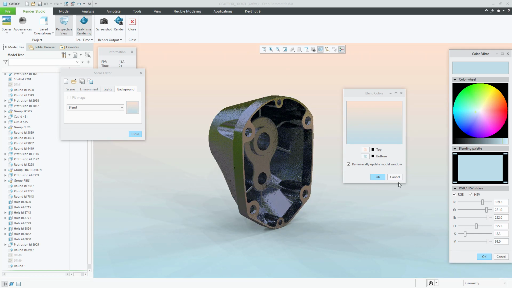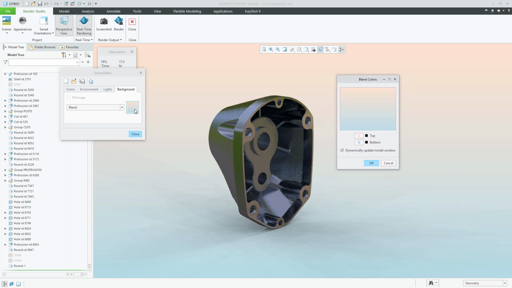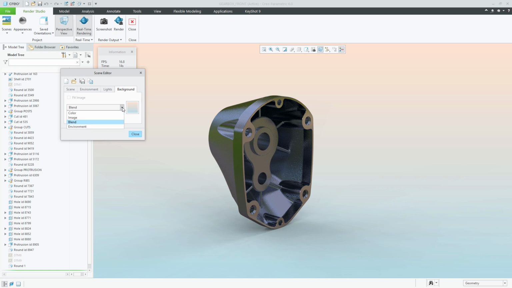Let the system update. So you can get various effects in here. You can have blended colours, you can have solid colour blocks, you can see the lighting environment as well, if that's more suitable for the product that you're creating an image for. Or the last option is just image.